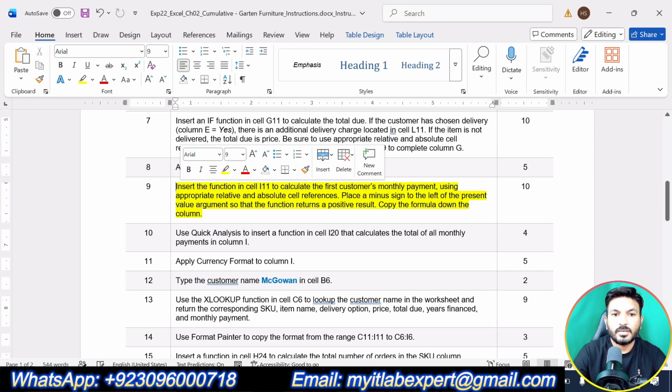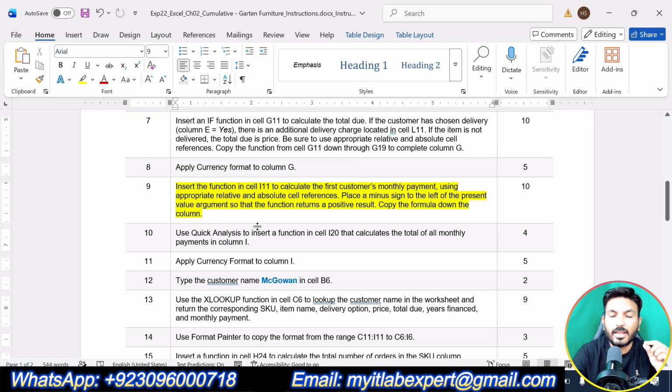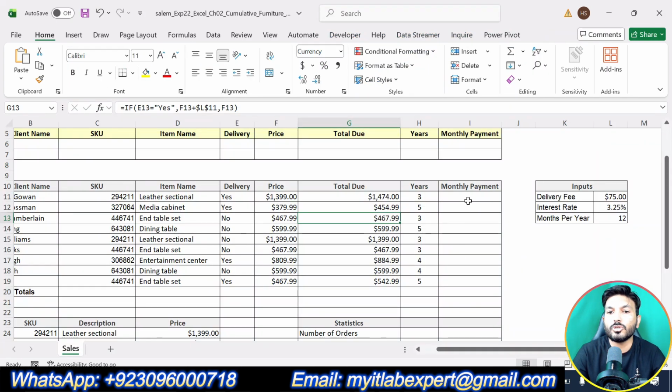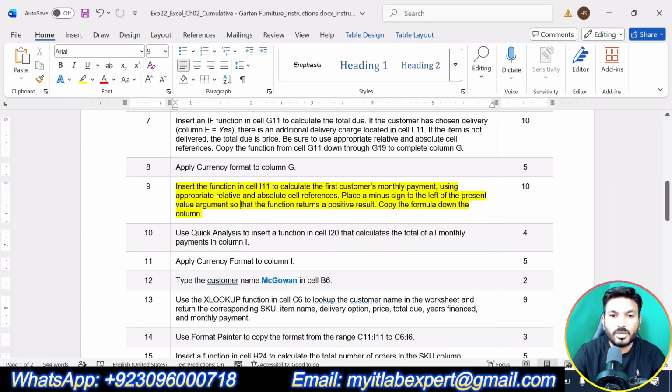9. Insert the function in cell I11 to calculate the first customer monthly payment using appropriate relative and absolute cell references. Place a minus sign to the left of the present value argument so that the function returns a positive result. Copy the formula down the column. Okay, so now we are supposed to calculate the monthly payment using the PMT function.